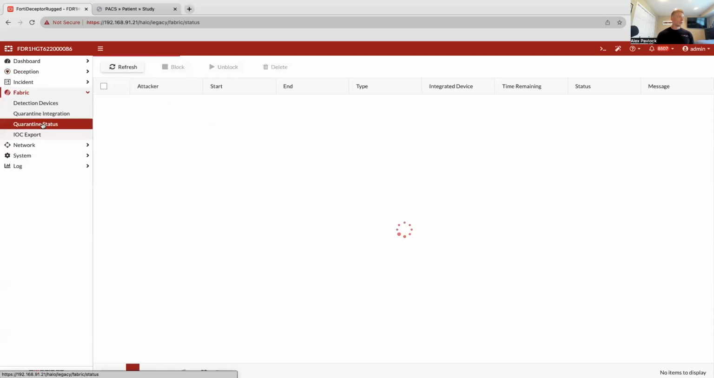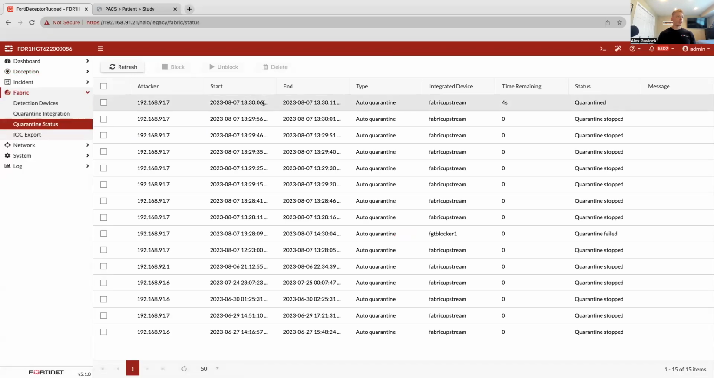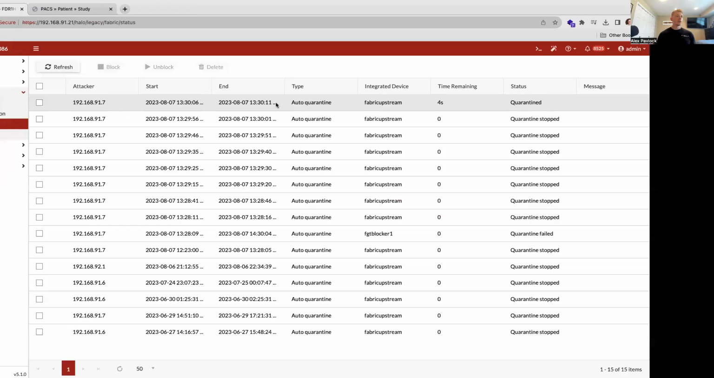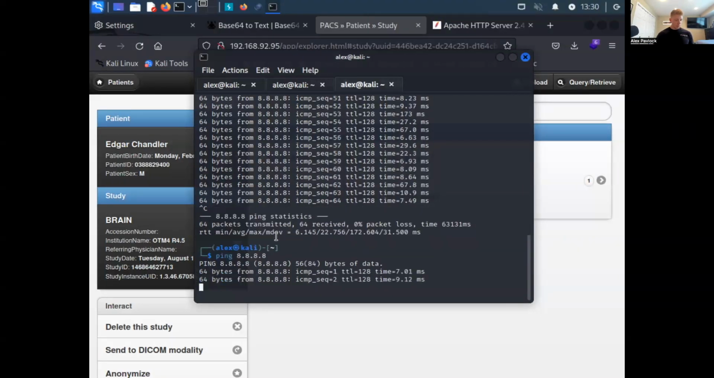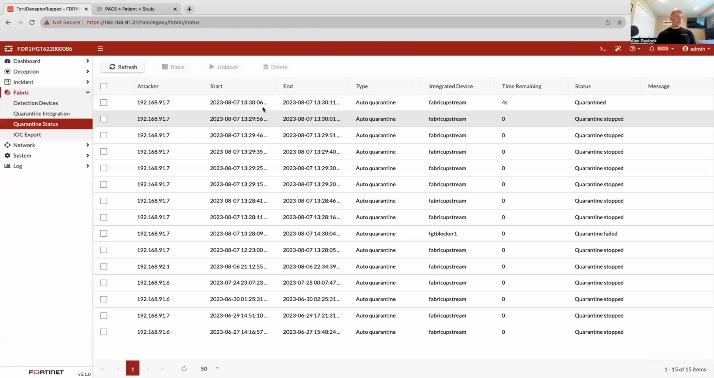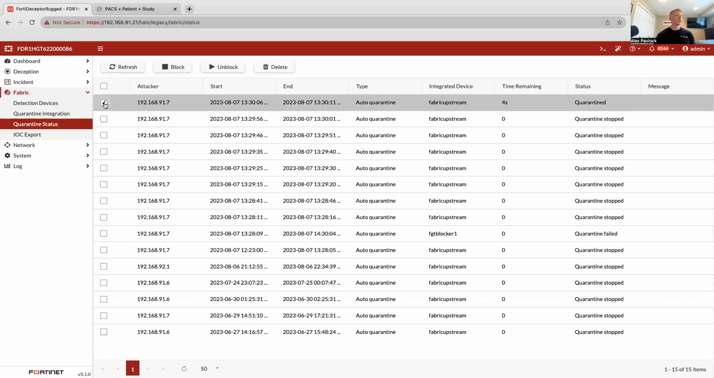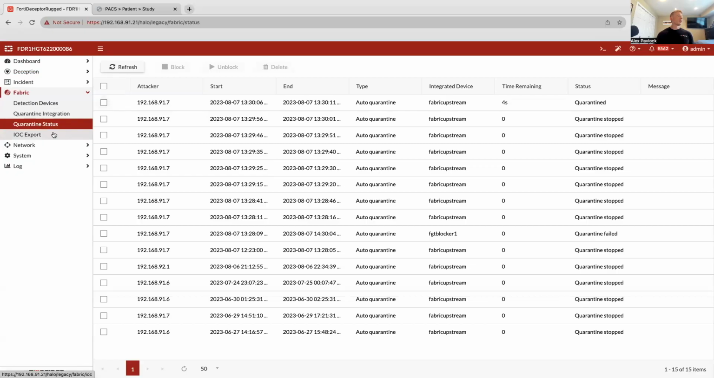If we come over here down into quarantine status, we can see the different types of quarantines that we've sent over to quarantine devices. So you can see there's a bunch of different quarantines. From here, you could actually manually unblock people if you wanted to. So it does give you the option to do that.